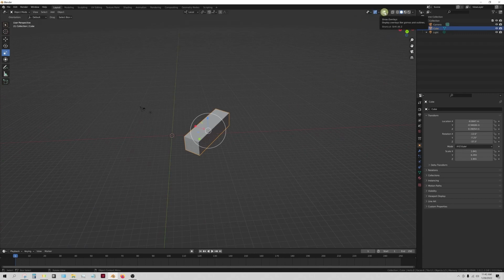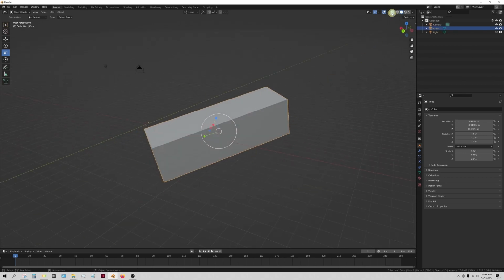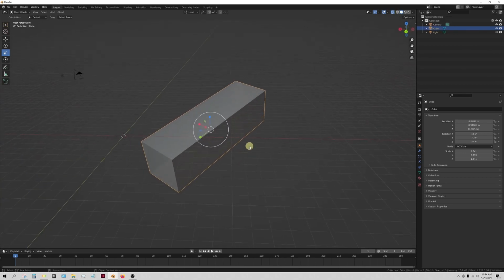This icon next to this is the show overlays, and this will hide all of the objects. This is like entering game mode in Unreal Engine, for example. But this stuff will not appear in rendering though, so I usually just leave it on. It's pretty handy. This mode that's next is the X-ray mode, which is like a ghosted mode, pretty handy.